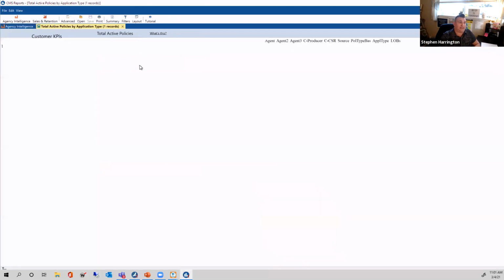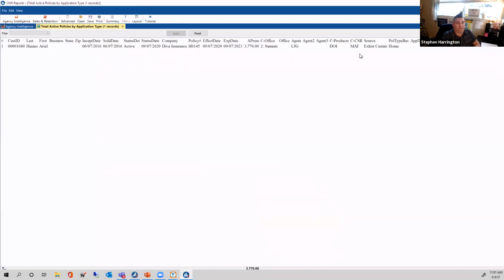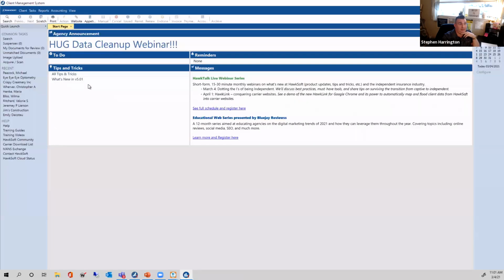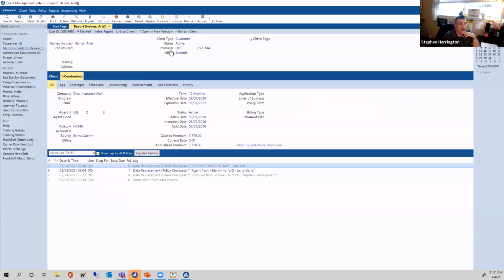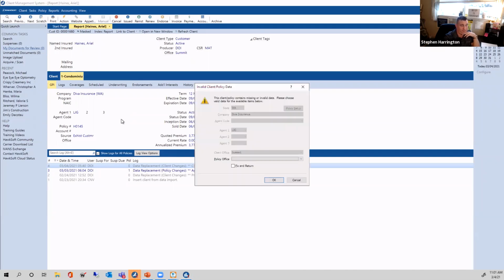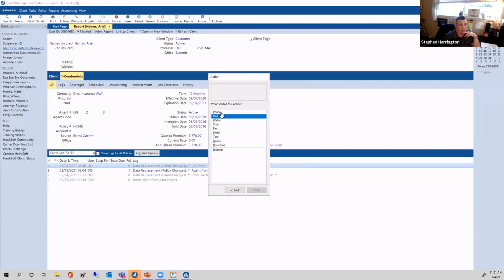So this one that's blank, I can open it. Again, do I know what it is? No, it doesn't say personal or commercial here, but it does say it's a home policy, so I'm going to assume it's personal. I'm just going to open the client, and I'm going to change the type. We've got an invalid company, we'll talk about that in a while too. Internal change.